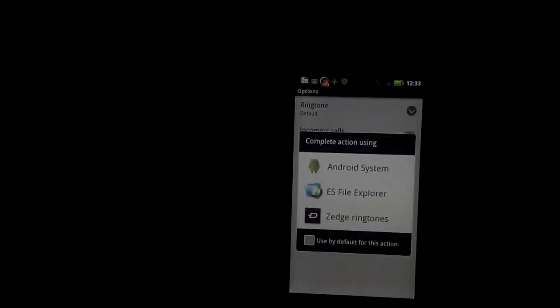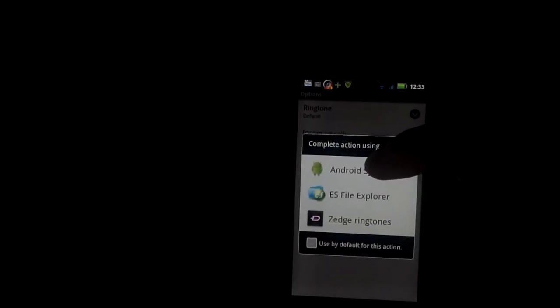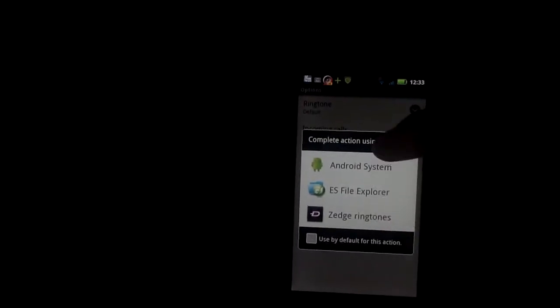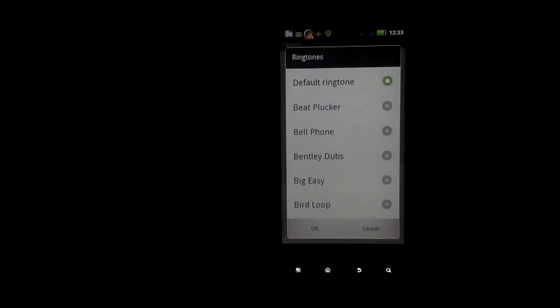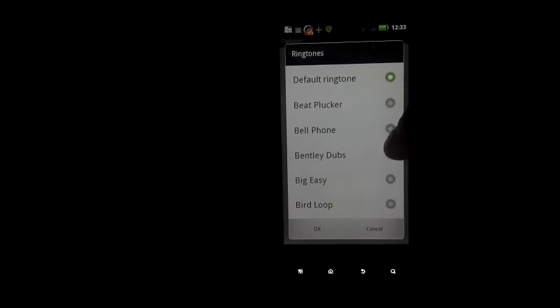And the next thing to notice here, before we go into adding the picture, you can actually assign a ringtone to that contact. Right now it's a default ringtone, but if I want to change it to something else, I can choose one from any of these other options I have here. I'm going to use Android system since most people have that on their phone. And we can choose something here.